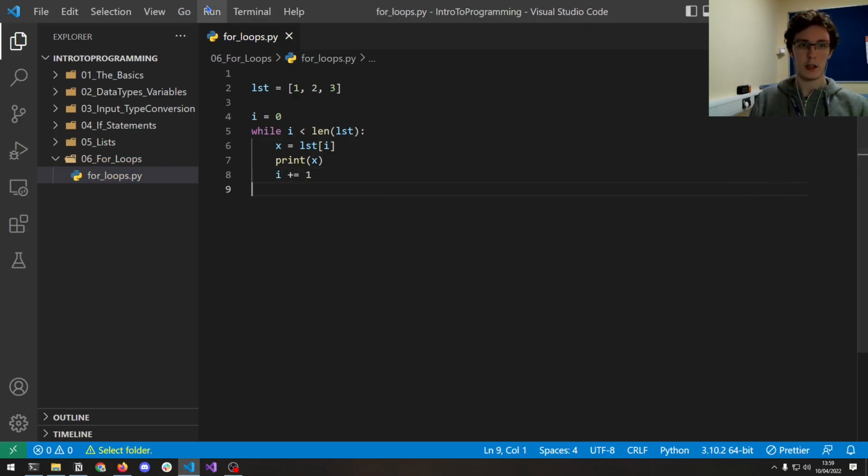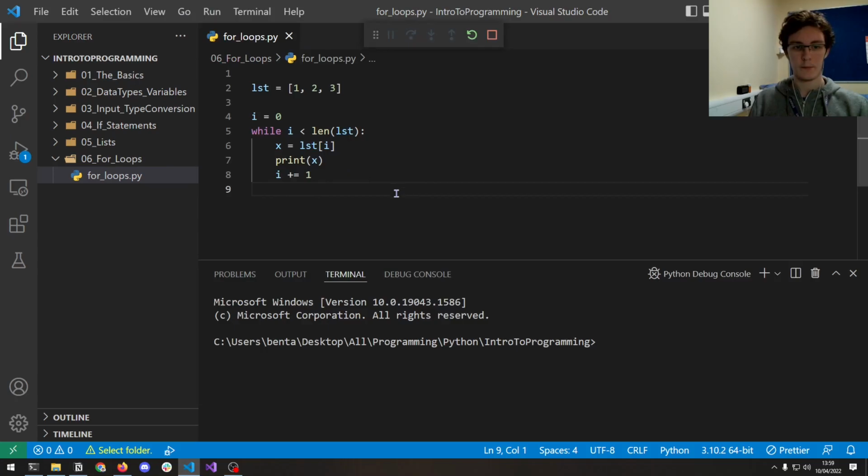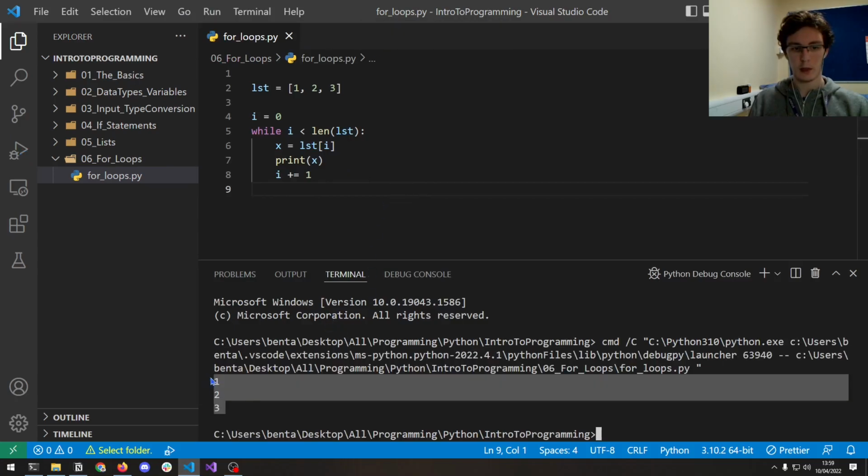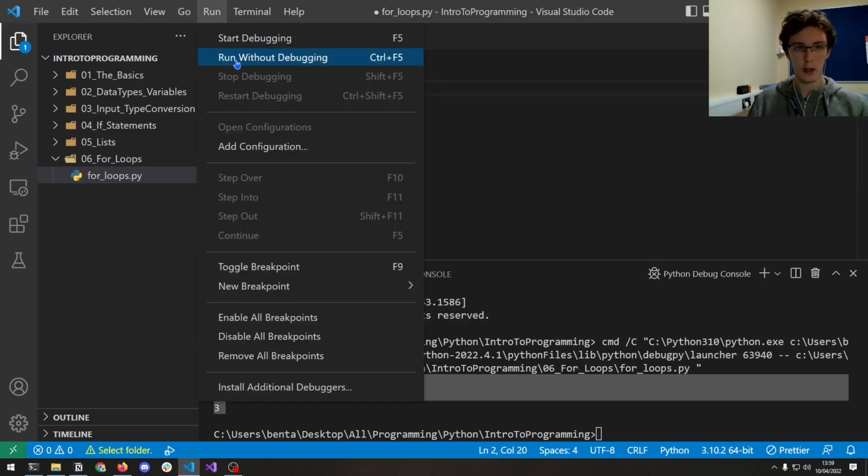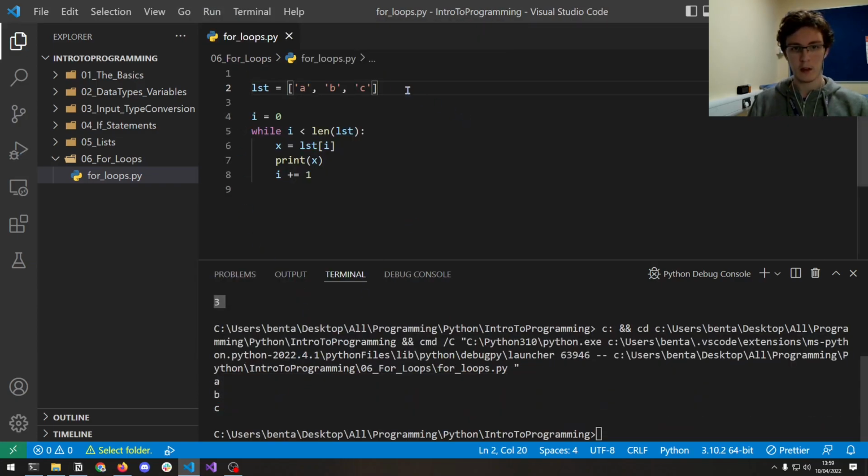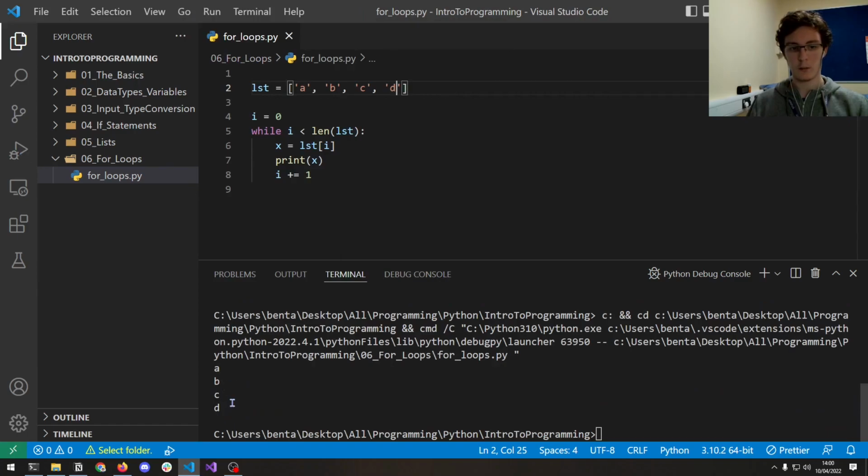And then if we go ahead and run the program, we will see that we get the 1, 2, and 3. And if we change the values here, maybe A, B, C, we get those 3 values instead. If we were to then add a 4th item, it would just do the same thing, but with every item.